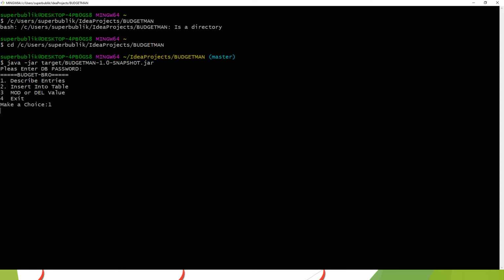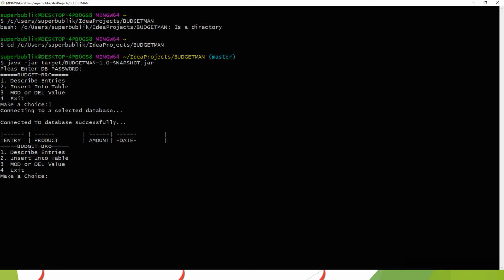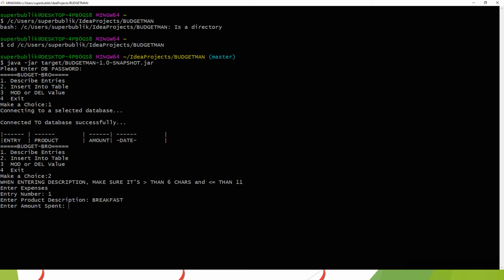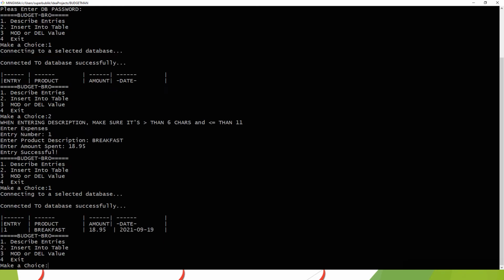So as I hit describe entries, I'm not gonna have anything. So let's make another choice. Insert into table. Let's put an expense. So this is gonna be my first expense. Breakfast. Amount spent around 18.95. Entry successful. Now we could do a describe entry. And as you can see here, we get the entry. Let's exit.